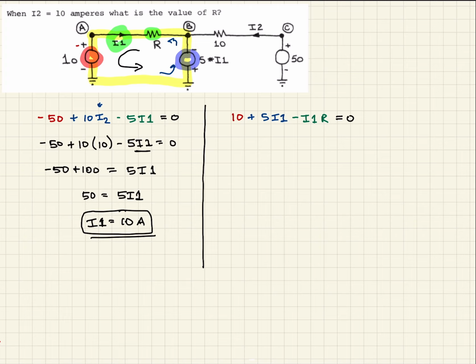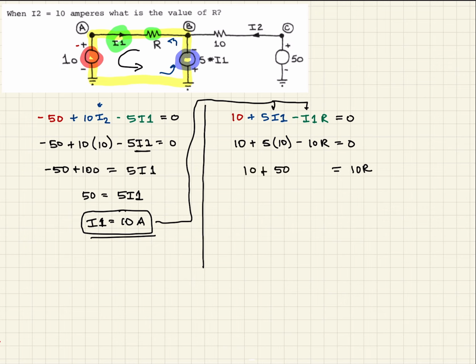But we recall that we already calculated the value of I1, so we'll substitute that in both of these places. So now we'll have 10 plus 5 times 10, the value of I1, minus 10R, and that's going to equal 0. So now we're going to add 10R to both sides, so that'll get our 10R over here, and then this is 10 plus 50, so now we have 10R is equal to 60, so R is equal to 6. So that's the value of R, 6 ohms.